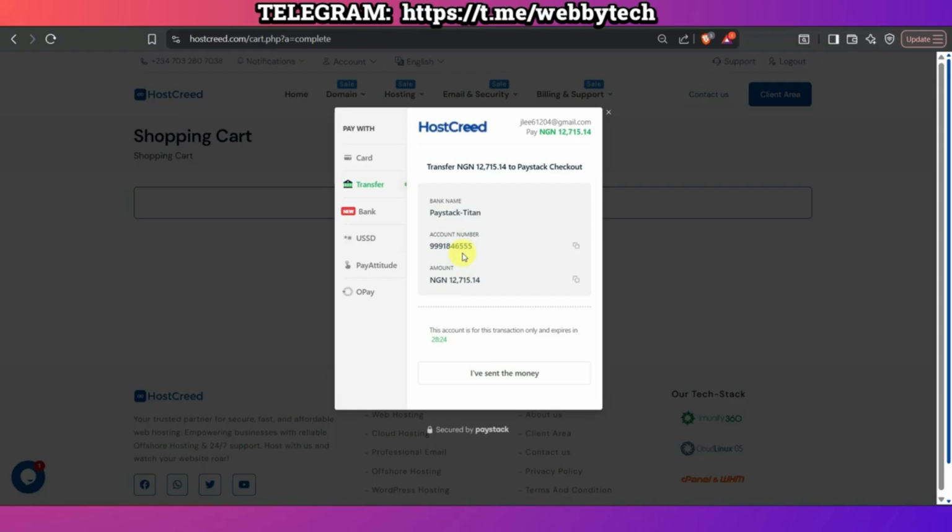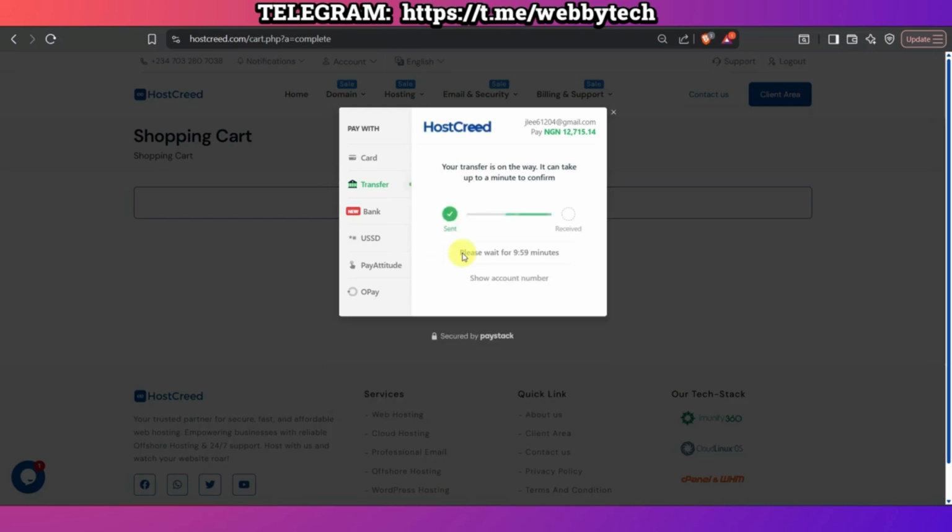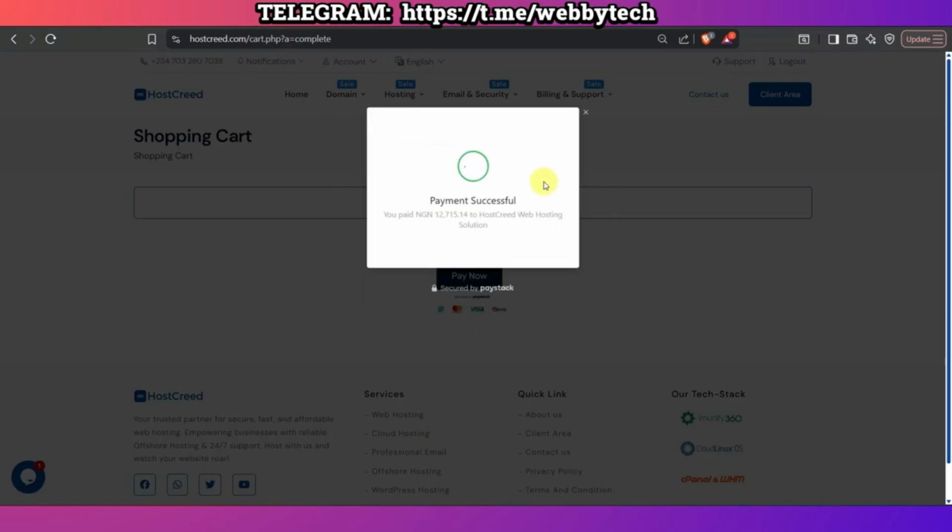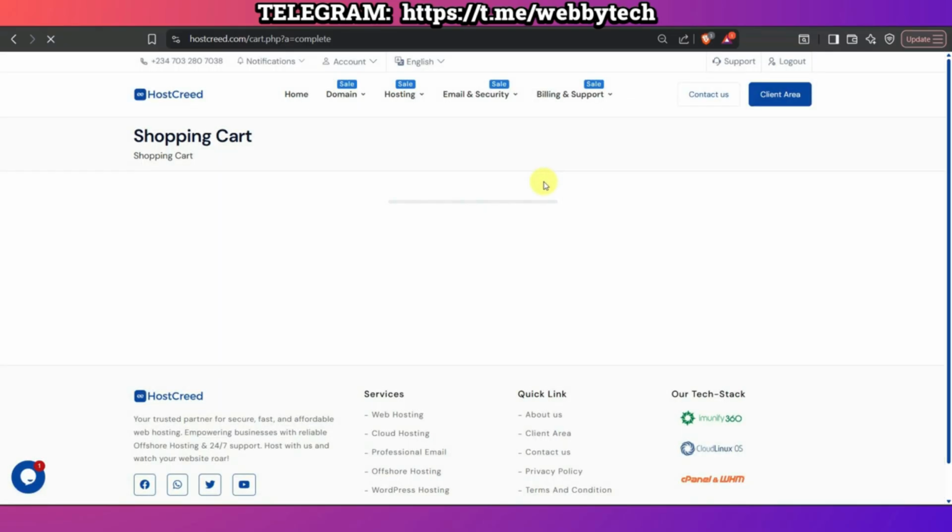And immediately I make the payment for the exact amount right here, you're going to see that this page is going to start just loading up immediately. So I've just made the payment, and you can see how fast it is. Immediately it's saying your transfer is on the way. Okay, you can see that payment successful.